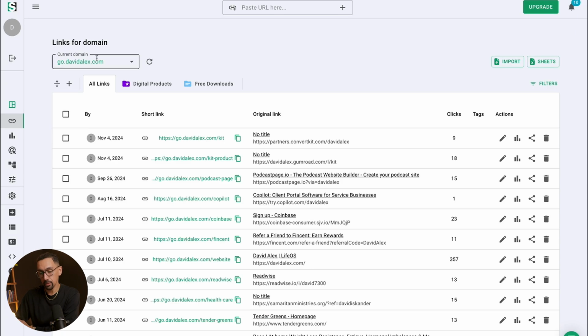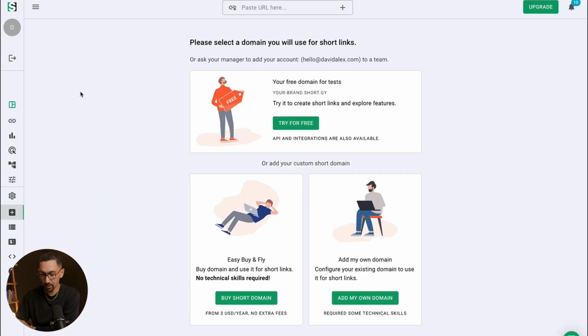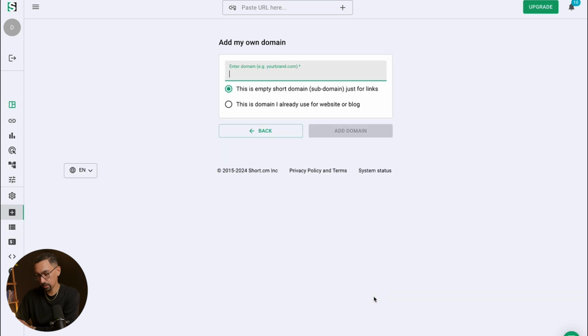So the first thing is, you need to link a domain. So in this case, I have this domain here. If I click add a domain, it gives you a few options on how you can do that. You can buy one, but you can add your own. So I'm gonna click here.